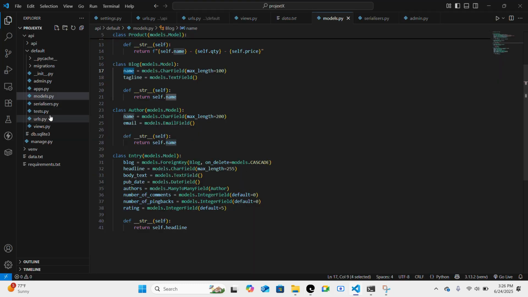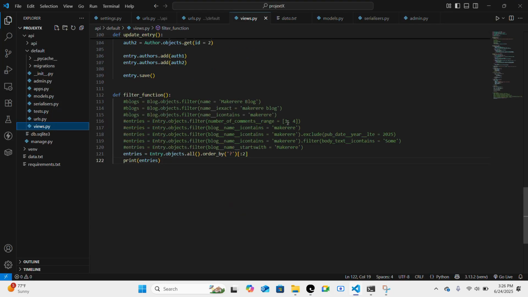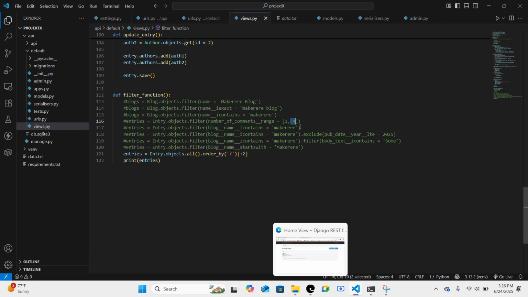So we had looked at the range, which is fine. You can apply a range across anything. I think I mentioned it already: across a date, across numbers, across literally anything. You can apply the range filter.